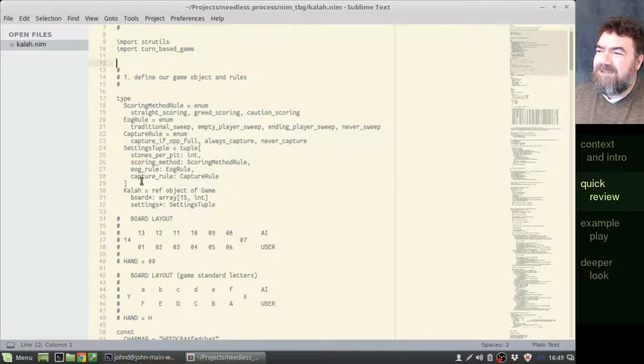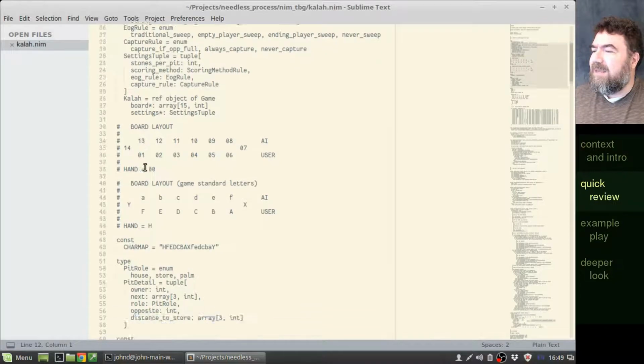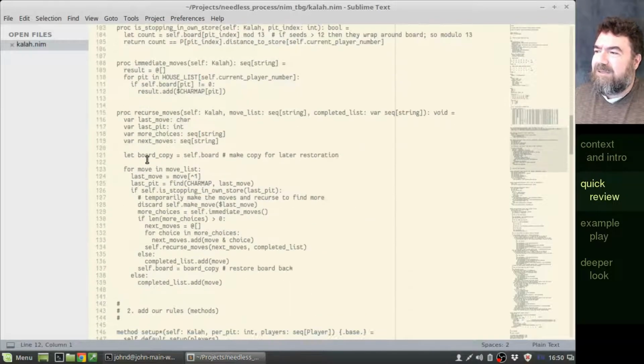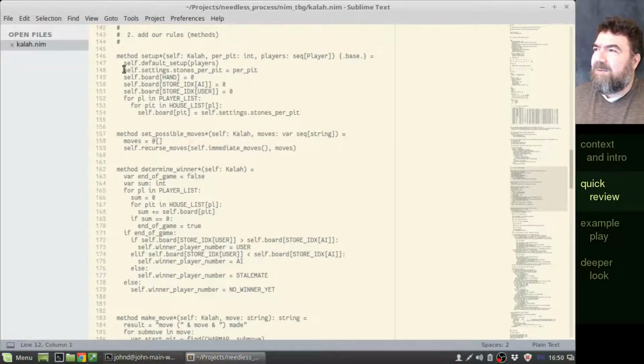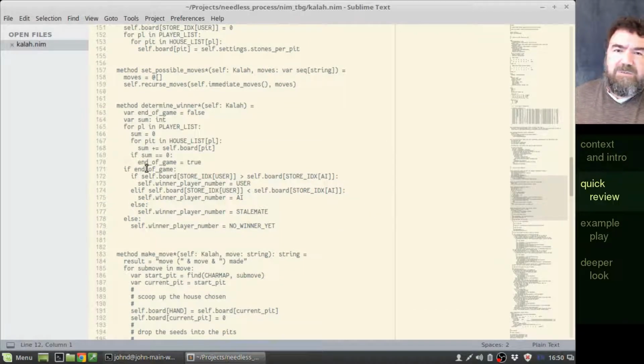But the first step, of course, is to make a copy of that game object. And then there is a group of about 6 methods, scroll down here, that we override. There's actually quite a few methods in the library, but we modify setup, which is how we set up a new game. We override set possible moves, which is how we get the current moves possible at the current point in the game. We override determine winner, which determines whether the game has been won or not, and who is the winner if it has been won, or if no one's won, a state of stalemate, or essentially a tie.